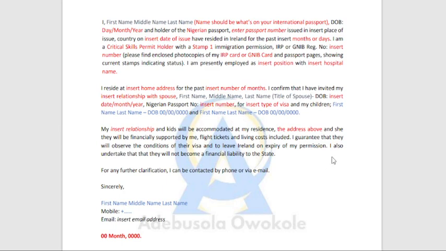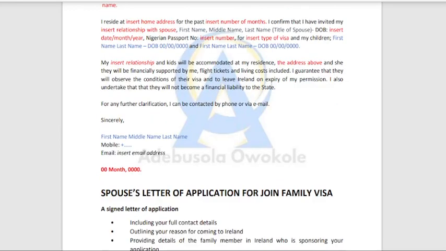And then another statement, I also undertake that they will not become a financial liability to the state. And for any further clarification, I can be contacted by phone or via email. Sincerely, you put your own first name, middle name and last name, or first name and last name, your mobile number. Make sure you begin with a plus, country code. If it's +234, if it is +353, put that as well. And your email address, insert the email address here. And eventually, after doing that, make sure you put the date, the month and the year. If today is 11th, for example, you put 1/1 and you put the month and you put the year here.